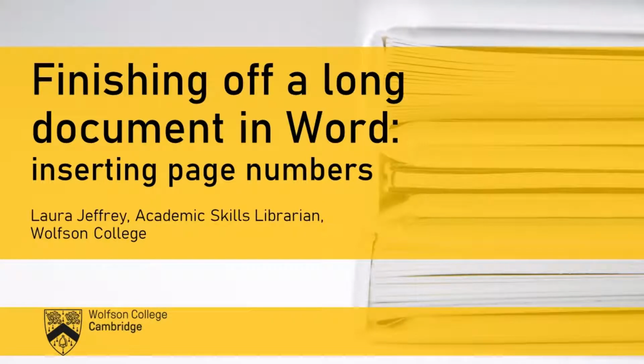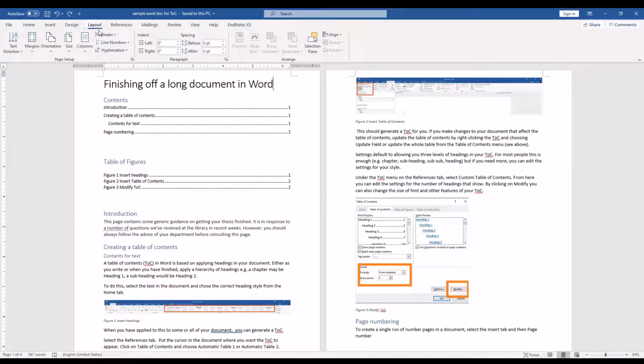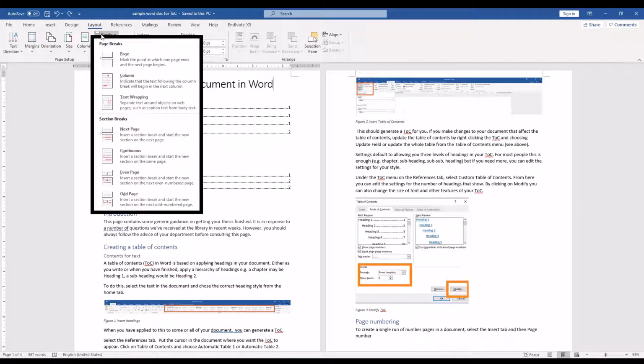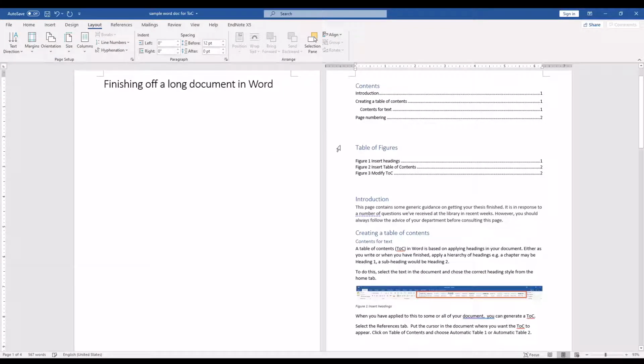To insert page numbers into a long document, we first of all need to insert some breaks, and this is done from the Layout menu, and we want to choose Section Breaks. So this tells our document that we might want different types of numbering in different sections.